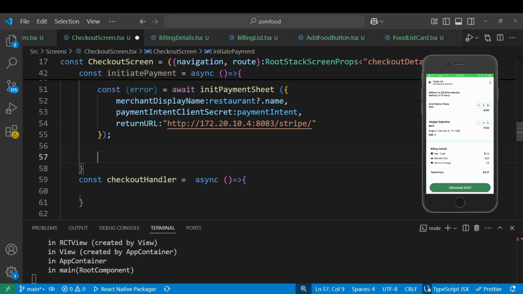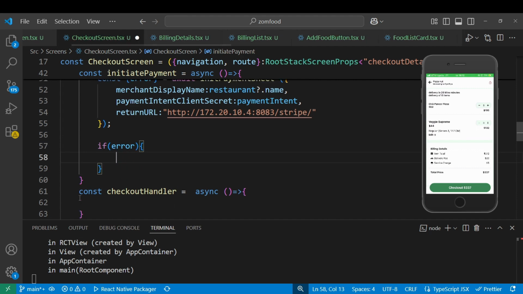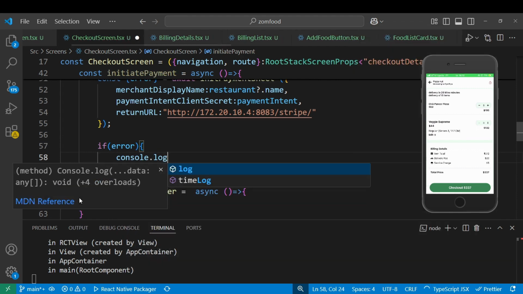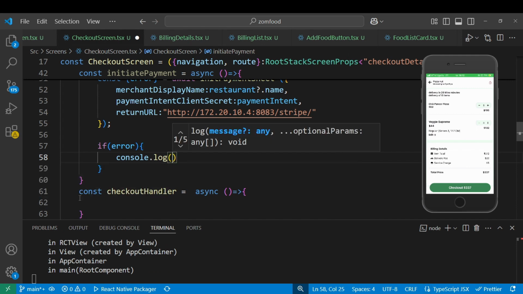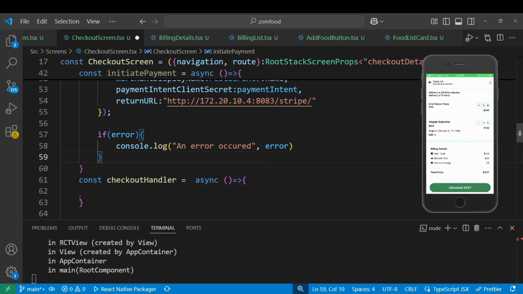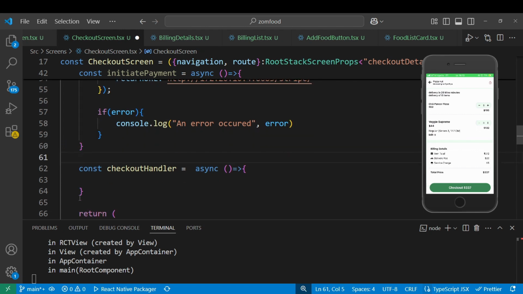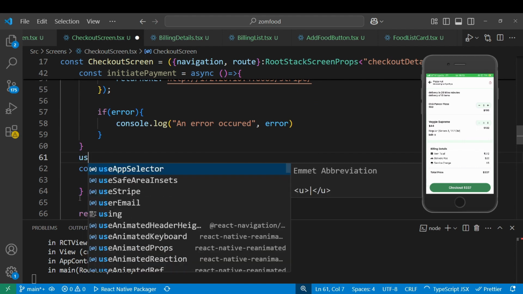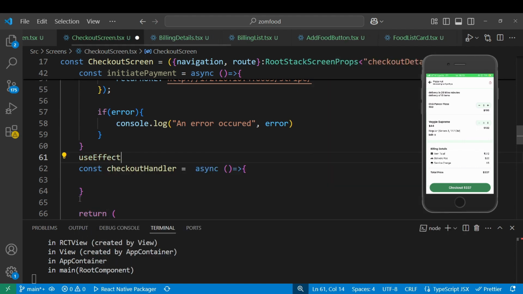We can continue, and then we're going to say if error is true, that means there's an error. Then we want to see the error, say console.log. So we're going to say an error occurred. And then we want to throw the error, to display the error. So I think we're good to go. All these things we'll be writing now, we need to call it, and to call it, we're going to use useEffect. So useEffect from React.